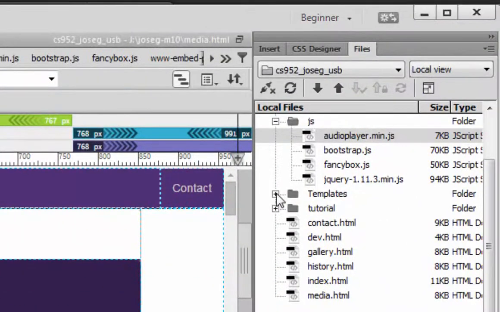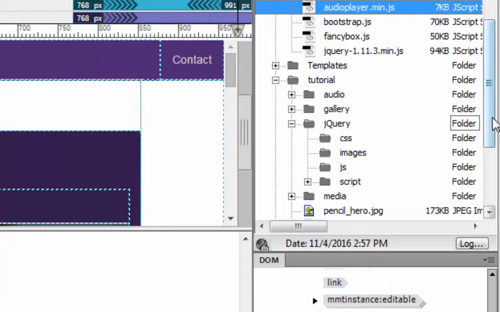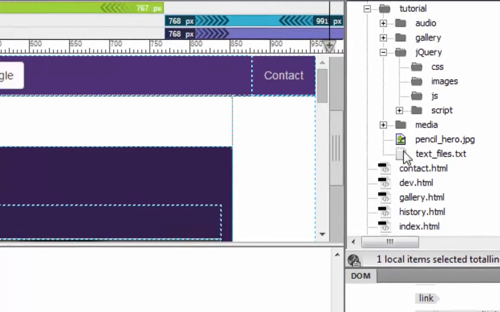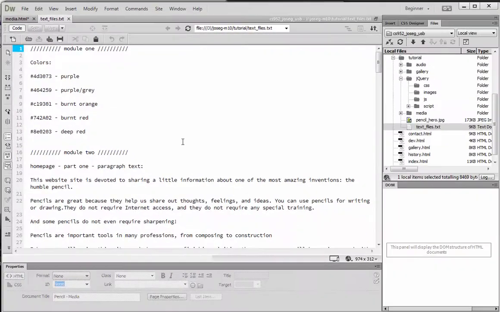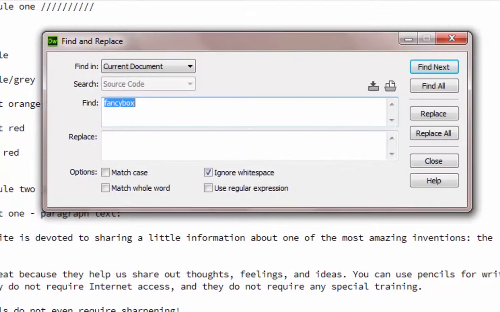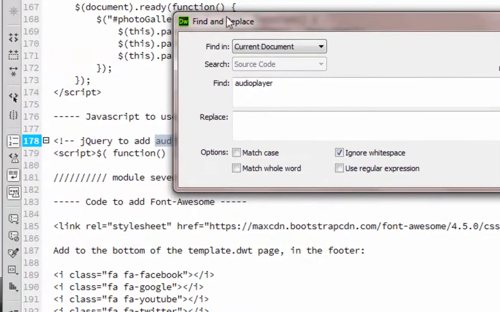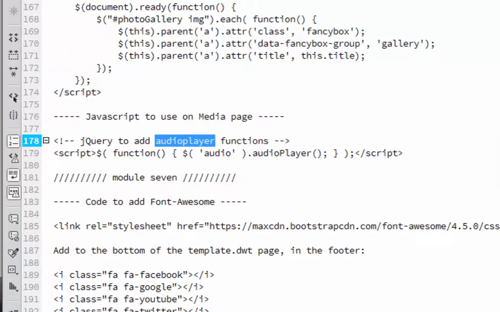The last thing we need to add is that little bit of initialization script that tells the web browser how to use this new code. So if I look in my tutorial folder, and again you can open up that text file. I'm going to hit Control F, or you can go under Edit and choose Find and Replace. Let's look for AUDIOPLAYER, and hit Find Next. Okay, here we go. And here it is, jQuery to add audio player functions.